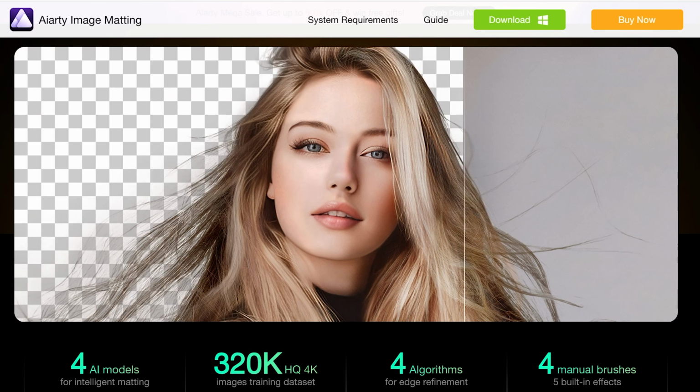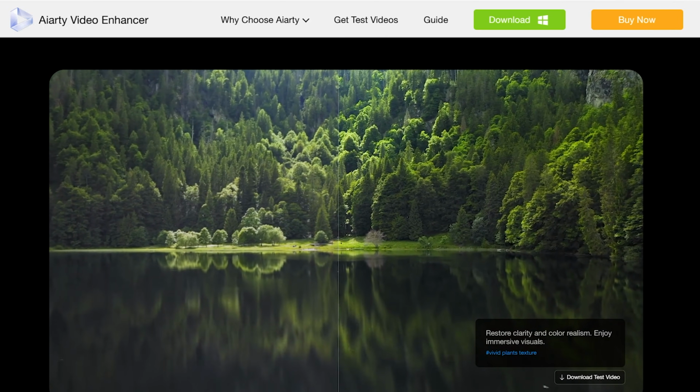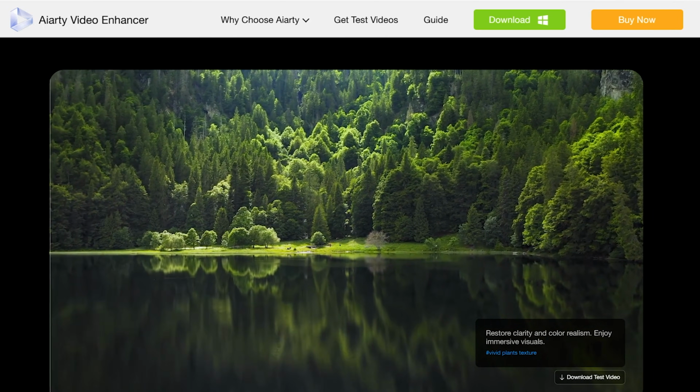I did, and no matter what I tried in the past, I couldn't get too far, so I just left it at that. Back then, we didn't have the software that could do it. Now, things are different. I've introduced Aiarty Image Matting and Video Enhancer on this channel already. Both were amazing and very helpful.